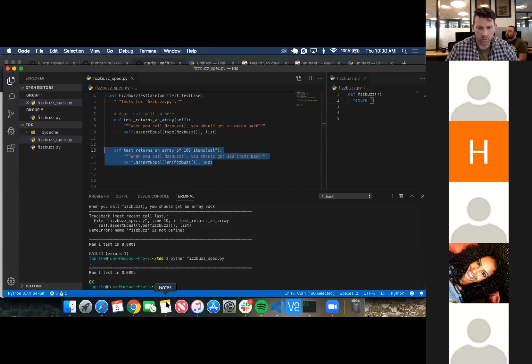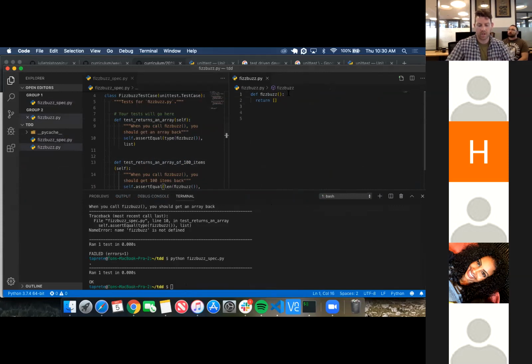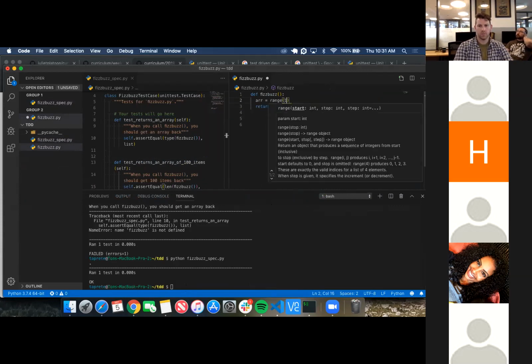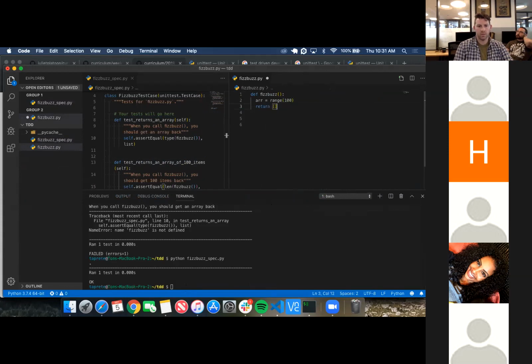Good. Let's go back to here. How do I create an array that returns 100 items? Array equals range 100, and then return R.